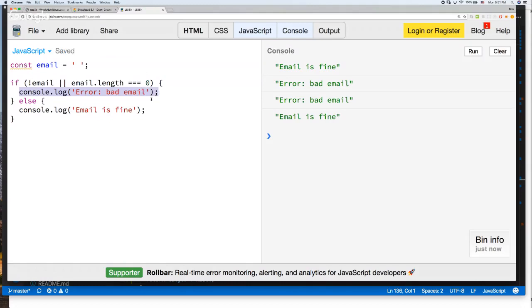So maybe on your website, when the user types in their email to sign up for an application, you'll have an if statement like this that's checking to see if their email is formatted correctly. And if it's not, then you're going to display an error to the user. Probably not logging it out to the console, but you'll actually be changing some stuff in the interface, changing the HTML and CSS, which is stuff that we talk about later on in the course.